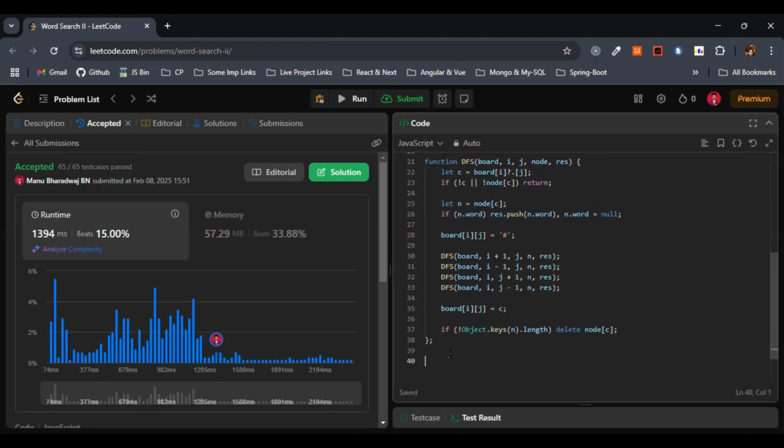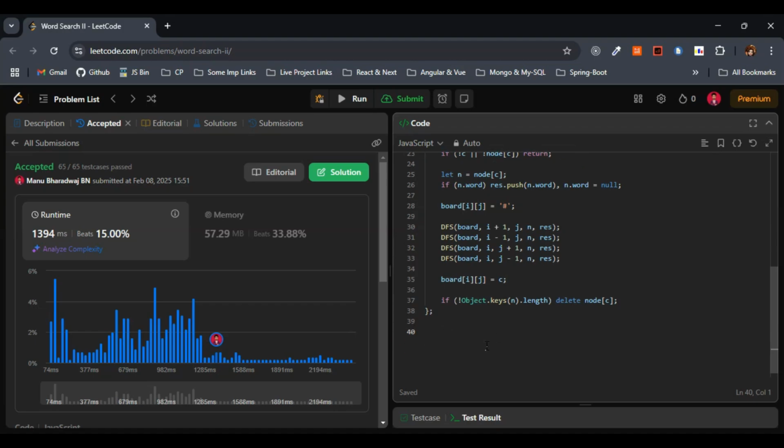Next, let's discuss the approach and the complexities of the code that we have written. The approach that we went with here is a trie with DFS along with backtracking. So what would be the time complexity here? The overall time complexity would be big O of n into m into 4 to the power of L.